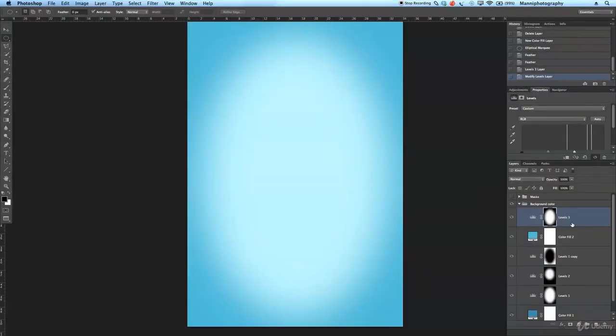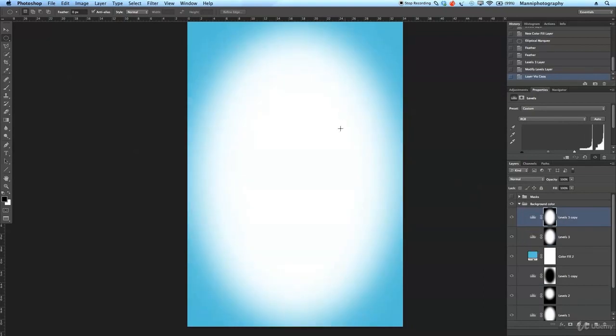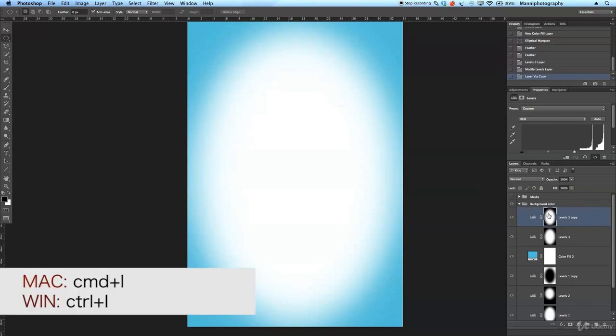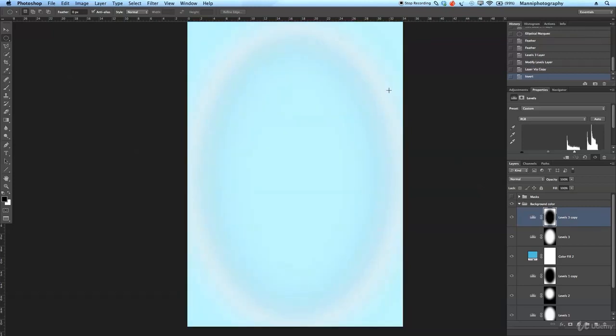Okay, then what we're going to do is make a duplicate of this. So we're going to copy it with Command J. So it gets brighter now, but we actually want to invert that and just create a vignette or darken the sides again. So very simple, on this mask, press Command I, and we're going to invert that. So obviously, as you can see, now the outside is bright as well.